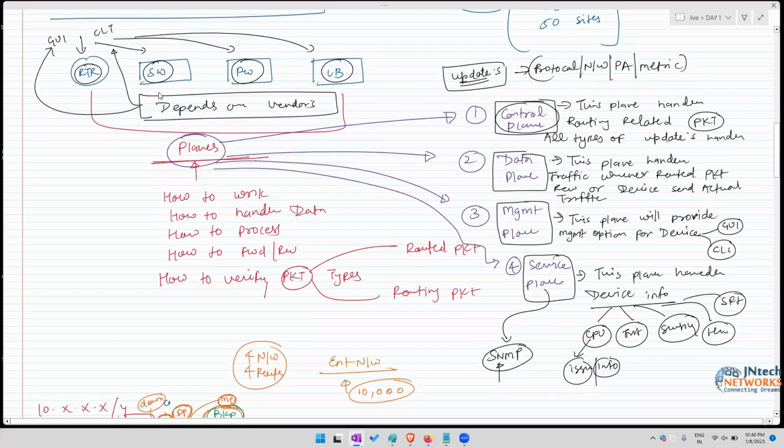In traditional routing, each device, router, switch, firewall, or load balancer, has some planes. This plane defines how to work, how to handle your data, how to process your data, how to forward and receive your data, how to verify packet information, which type of packets we are receiving, routed packet or routing packet. Okay, now what is the difference between a routed packet and a routing packet? We also discussed that. Right now, how many types of planes are available? We are getting control plane, data plane, management plane, and service plane.